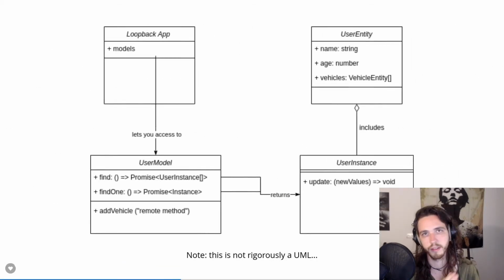Let's sum this up with a diagram. It's not really UML. I just wanted something visual, but it was really hard to represent rigorously with UML, so it's kind of hybrid. We will have an instance of our Loopback app. It will be a singleton, so one instance. It will contain the reference to all the models. Here I only drew the user, but there will also be a vehicle and booking.